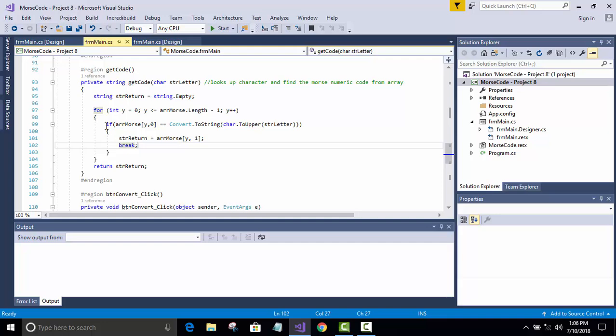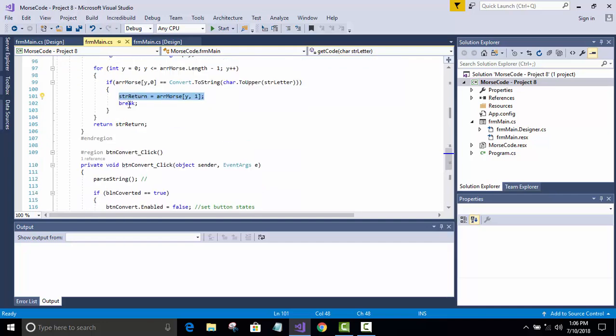So what I'm saying here is, if I'm at this row position and I'm pulling that character out that they typed in, whether it be a number or letter, if that equals, converting it to a string and then using char2 upper with that letter there, if that's true, then I'm going to go ahead in that position. I'm going to return the Morse code equivalent of it.